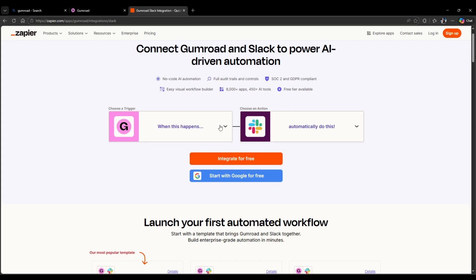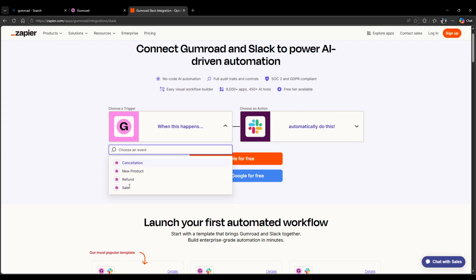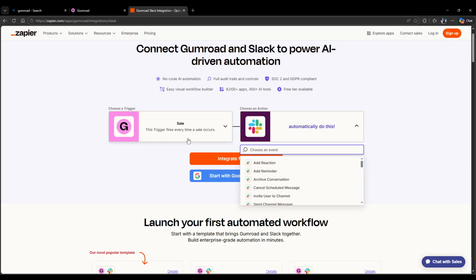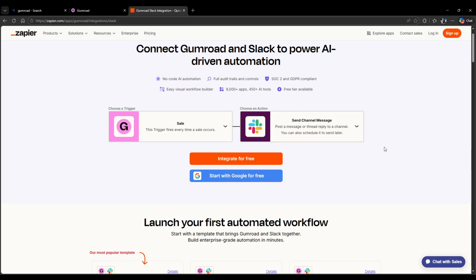So for the trigger app, we have to select Gumroad. Then we have to select a new sale. This trigger fires every time a sale occurs. As for the action, let's go with send channel message. Send channel message, this is it. Post a message or straight reply to a channel. You can also schedule it to send it later.